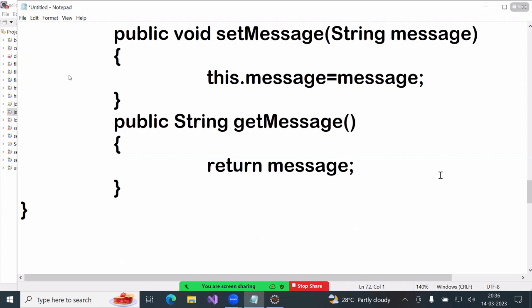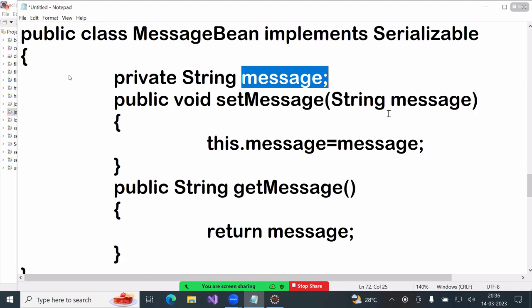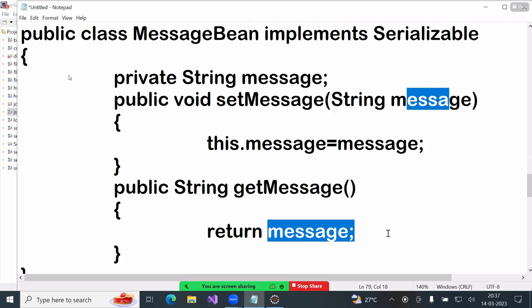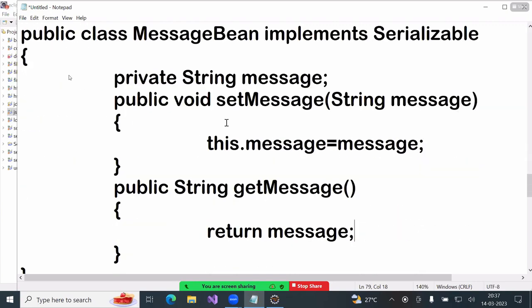Is it on? Now, this message, is it an instance variable, class variable, or local variable? It is an instance variable. If an instance variable and a local variable have the same name, the this keyword is explicitly required. But here we don't have a local variable, so it is implicitly this. This is one message bean. It is one Java bean, according to the 7 rules.